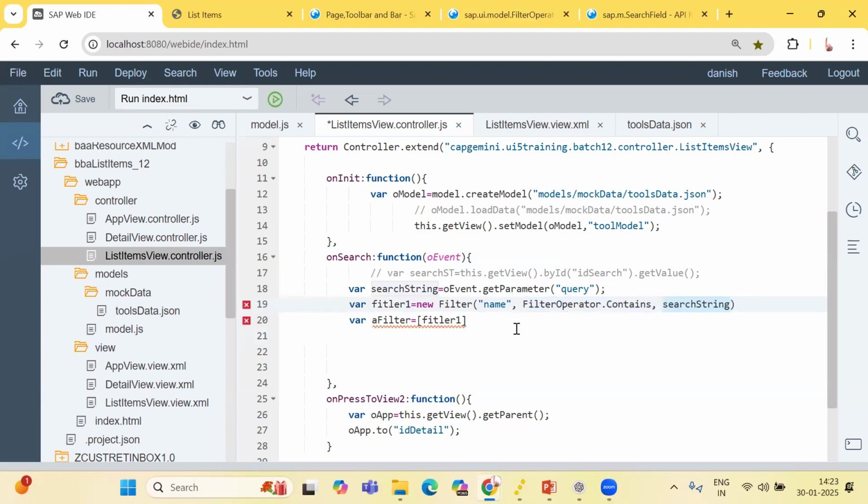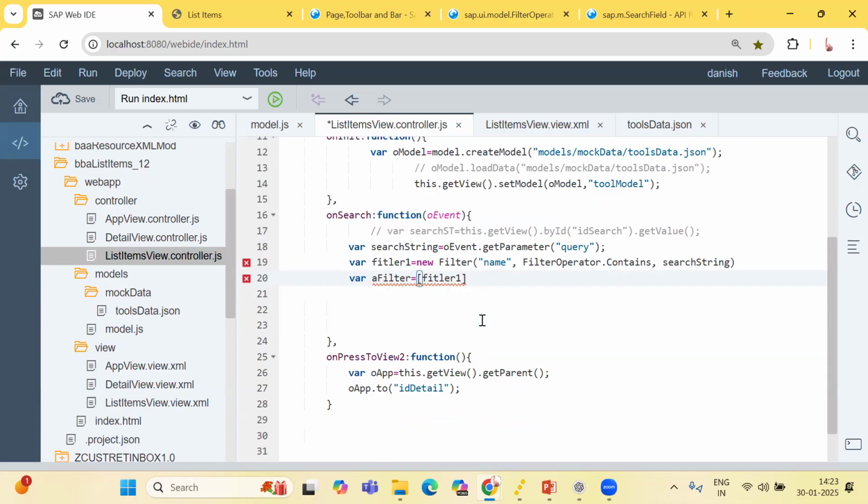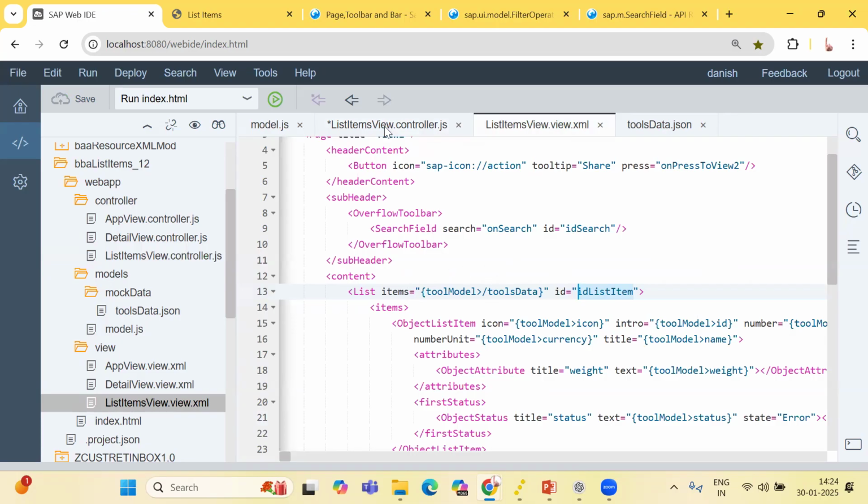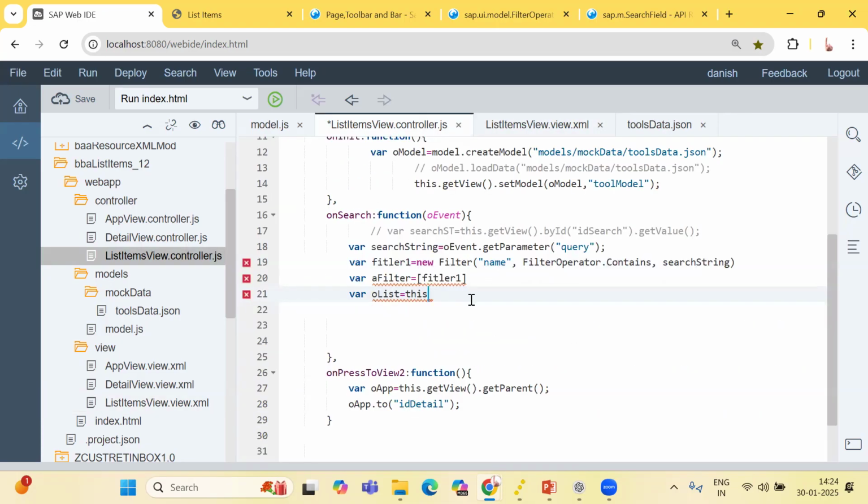So the technical name for these two are operand, name and search string, and this thing is called the operator. So two operands and one operator. Since we need multiple filters, we have made an array of filter, and then we're going to use that. We also need a list where we want to apply the filter. So list equals, and how can you get the list object? You know that since we just passed an ID inside the list, we can get the list. This is where we want to do that.